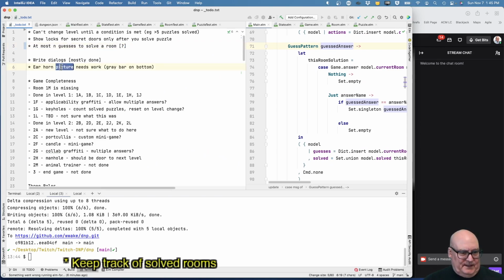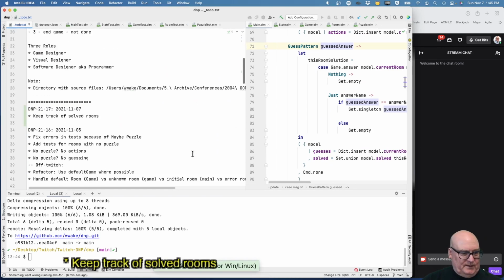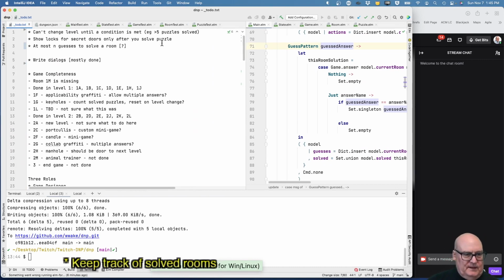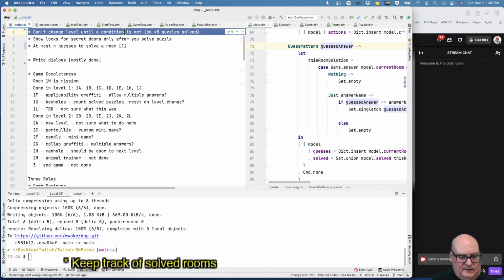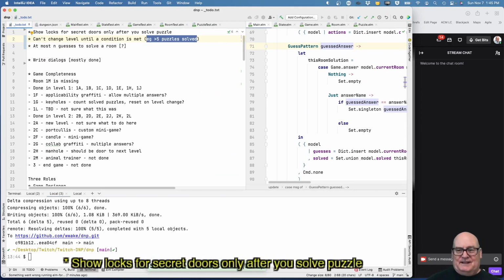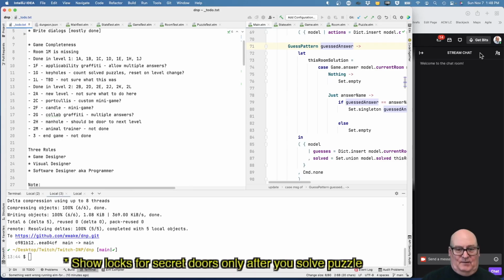But okay. Let's see. Oh, I think I did this too. The air horn picture after I met with you all. Okay. So can't change the level. I'm going to make a command decision. Show locks for secret doors only after you solve a puzzle. All right. That'll be some fun. Maybe I'll change my mind in the break. Anyway, 2 to 3 minutes. See you then.